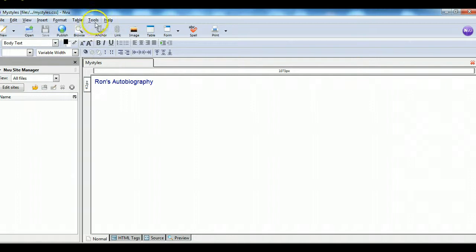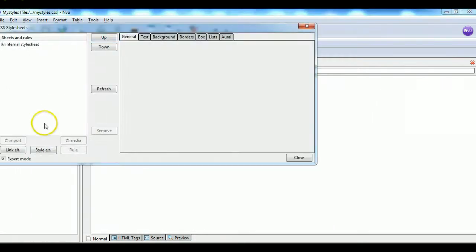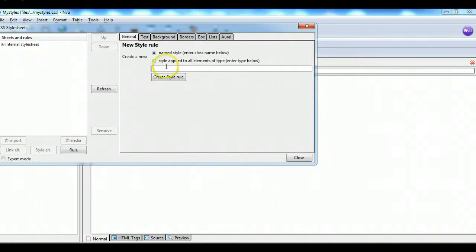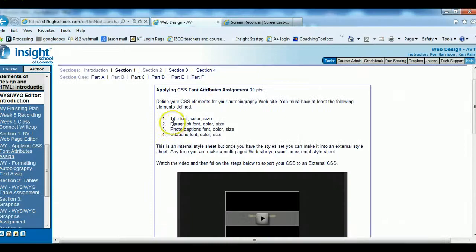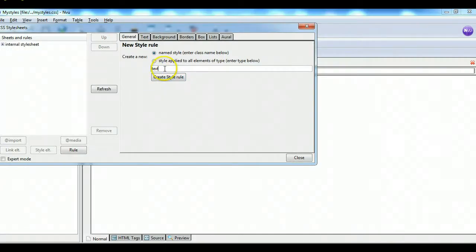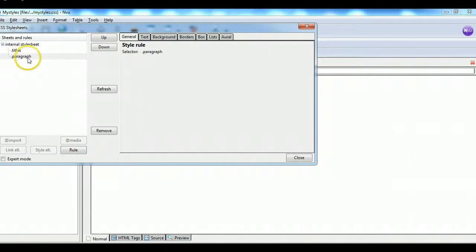And remember we did it Tools, CSS Editor, take off Expert, Rule, and this rule is going to be called Text. That's what the assignment said. No, Paragraph. Okay, so this needs to be called Paragraph. So it's called Paragraph. We create that style rule. So you can see over here we created it.